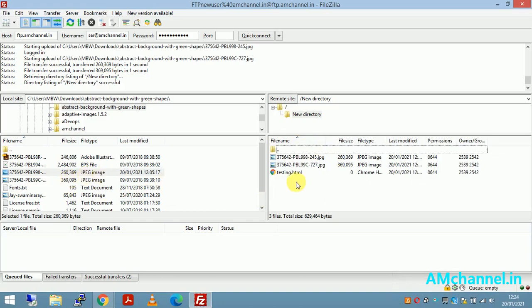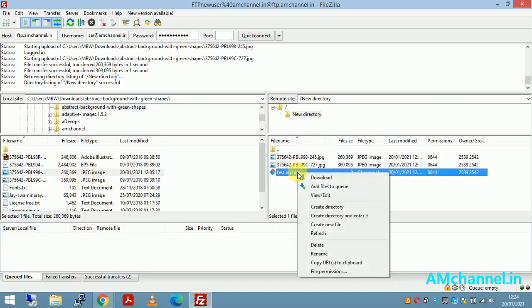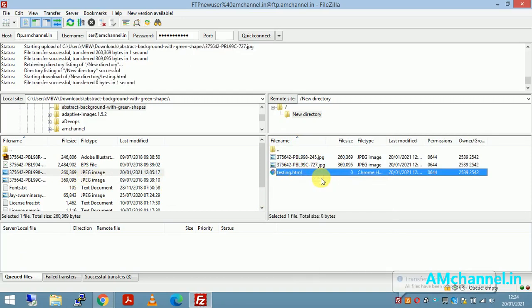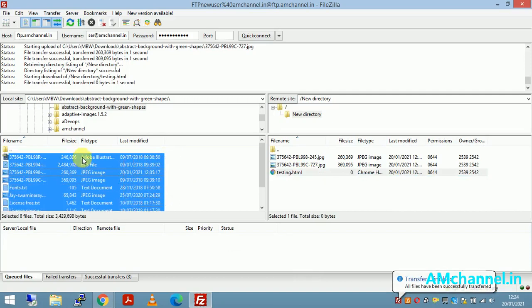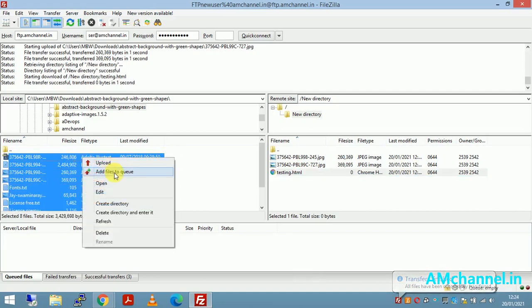Directly upload the files, and if you want to download, you can directly click the file which is on the remote server and click on download. If there are multiple files, you can select multiple files and add files to queue. This is for when a large file is uploading to the server and you want to upload all the files one by one from the local machine to the server, then you can add files to queue.